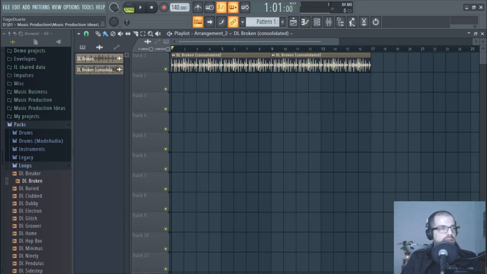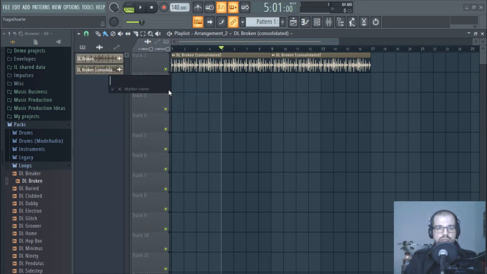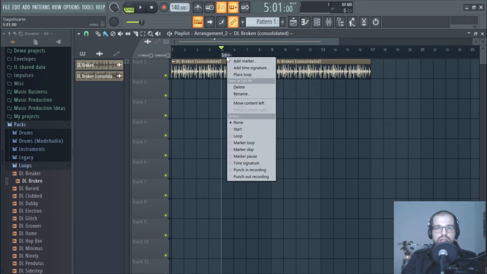Playlist menus, time markers, which you can now punch in and punch out from the time markers, which is really nice. So let's say I want to go here and add a time marker. So let's go to time markers, add one, and let's call this intro. Okay, so it should be here. And now I can set this as a start or even a loop.